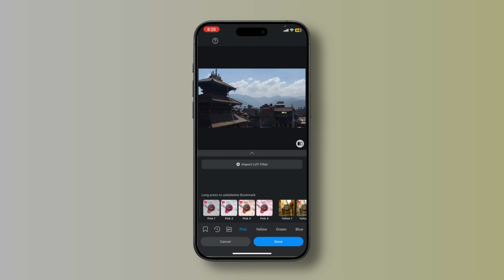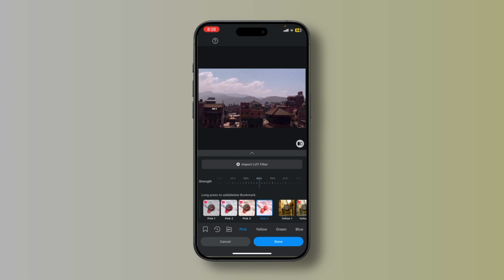To use a filter, you need to download it first. Just tap on the filter and it will automatically start downloading. Once the download is complete, tap on the same filter again to apply it to your clip. You can now control how strong the filter looks by using the strength slider. Keep in mind that some filters are free while others are paid or premium.